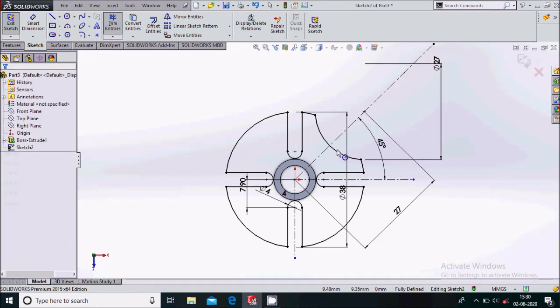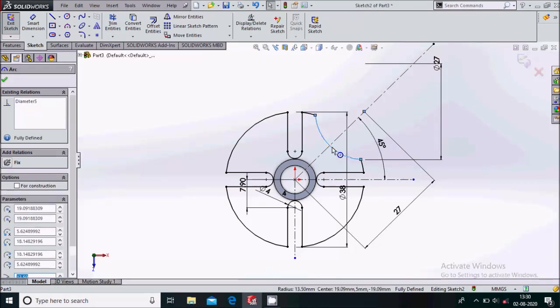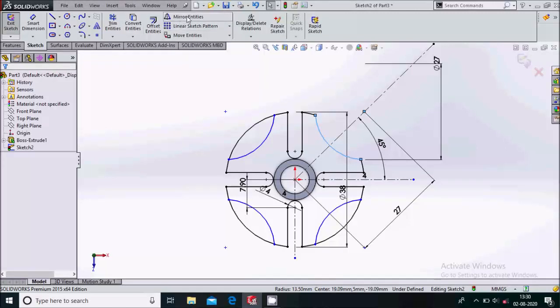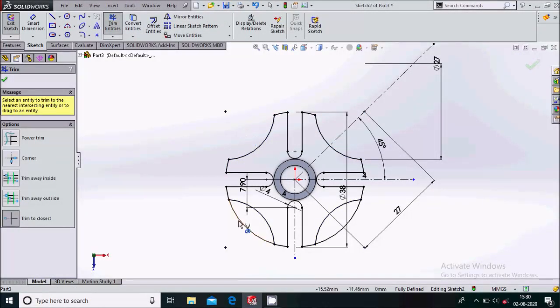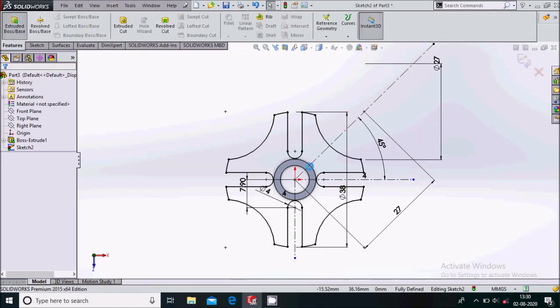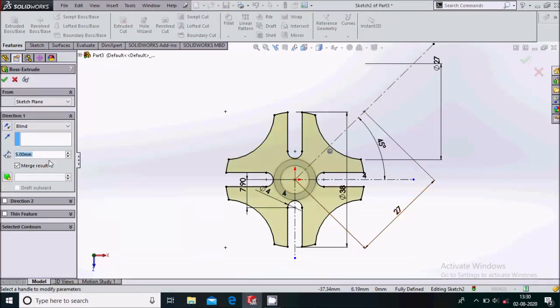OK. Now we'll select this and go again to circular sketch pattern. OK. Now trim the entities. So select this 2, this 2, this 2. OK. So here we'll simply go to feature, extruded boss base. So we'll extrude it by 5 mm, say OK.